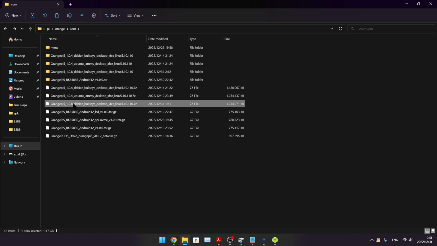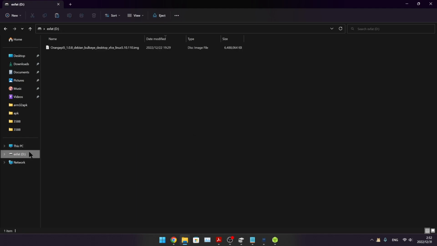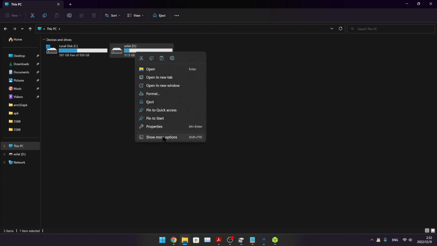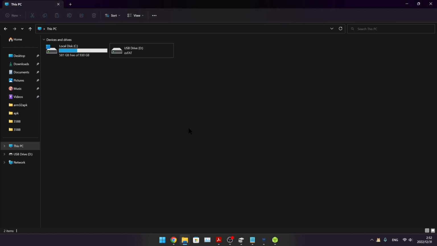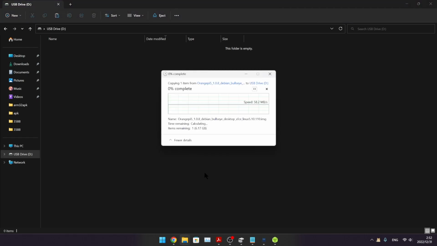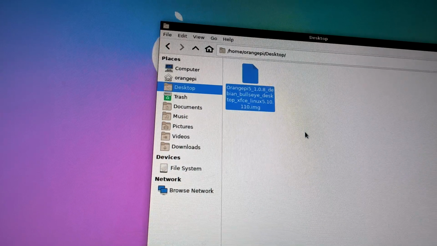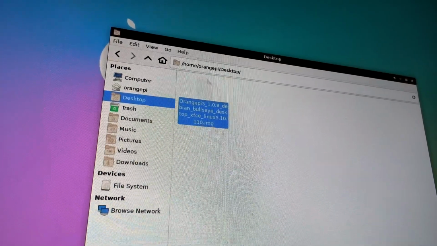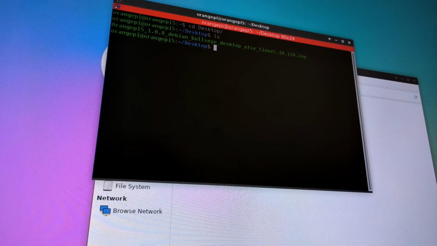Now we are going to copy the image file we have used before. We will copy this one to our USB drive. One thing you should know is that on the Debian image, you had better use NTFS because it does not recognize exFAT. So let's wait again. I have copied my image file. Here I'm going to put it on my desktop. So let's open Terminal. We can check the files. Now let's flash the image file.